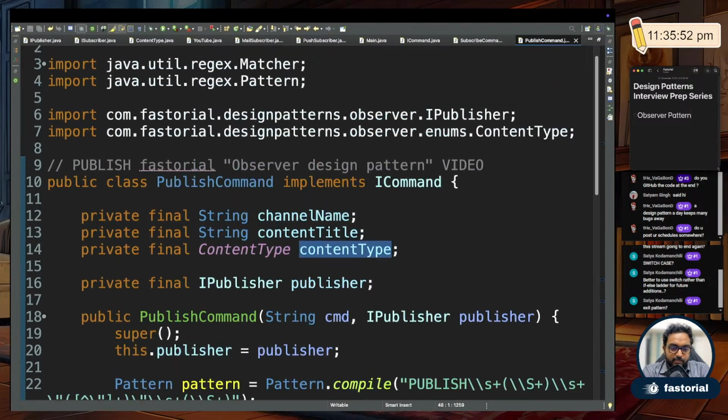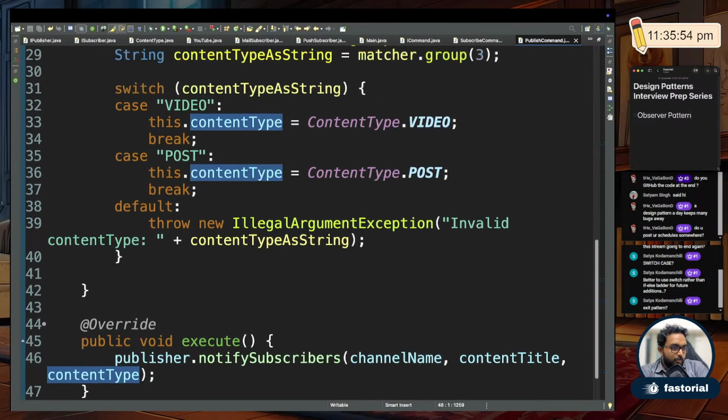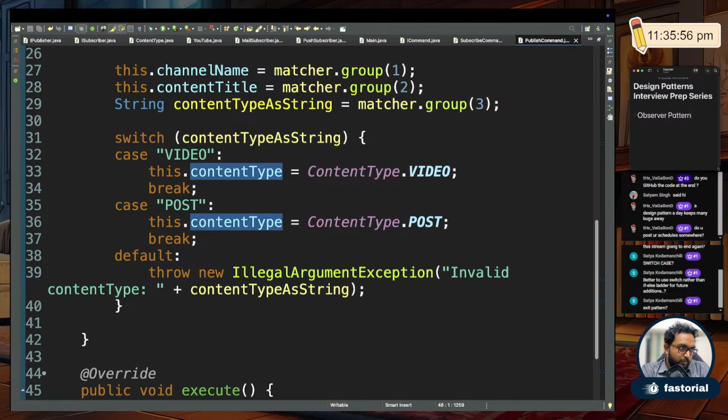I hope everything is done. Everything is done. Okay, so let me recap. Exit pattern.